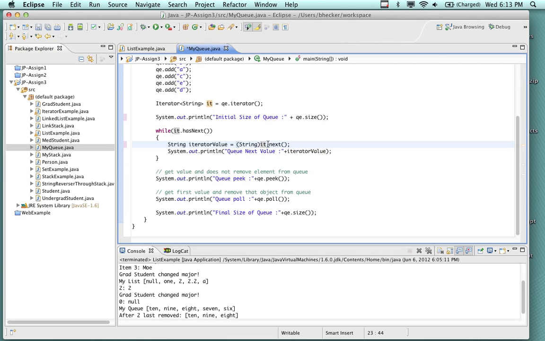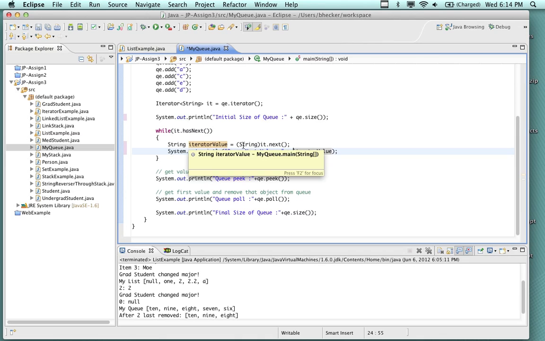Because the interface works on a generic object, we have to cast it. Because this could be a string object, this could be a person object. It's not associated with a type. It's a generic object type. So when you use the iterator, you're always going to have to say, well, turn it into a string. If this was a person, turn it into a person or a grad student or whatever it is we're working with. And then we're going to print it out, q next value, and again, I'm going to put some spaces in here so it looks good. This is the value string that's coming out. So this while loop comes in and prints out all the values of the queue.